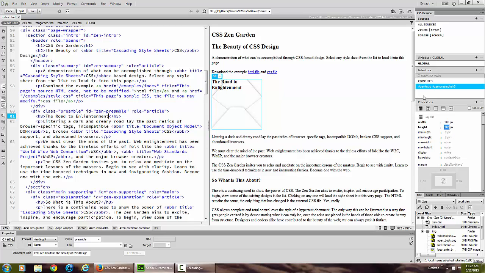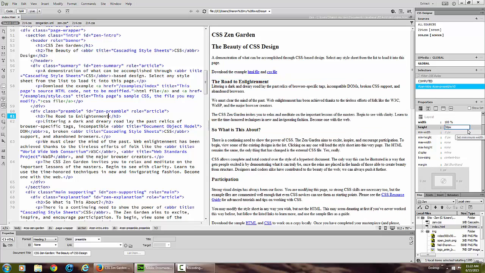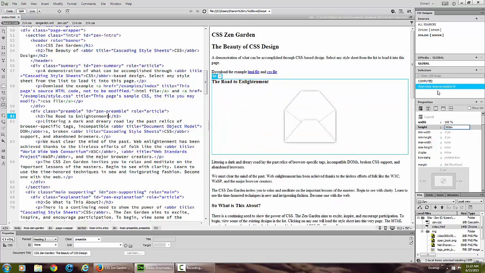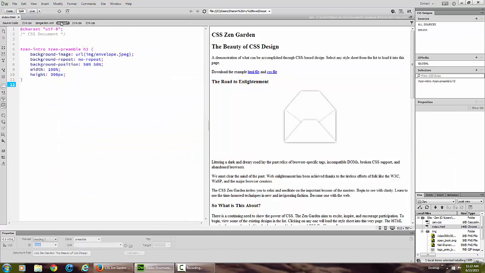I think I will make the width 100% so it spans the whole thing. I'm going to make the height higher, since it's obvious that it's taller than what I see. Okay, good. And now I've inserted an image. If you go and look at your CSS, this is how it wrote it. You would move things around, of course.